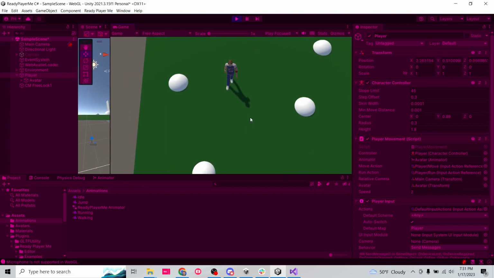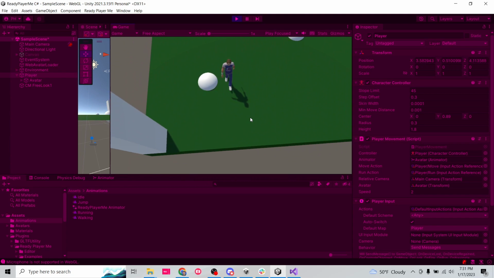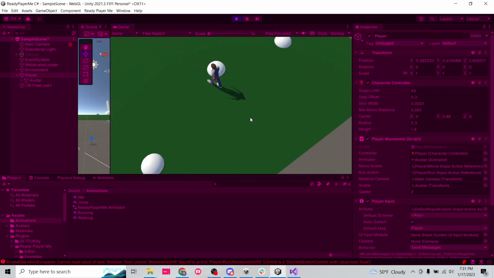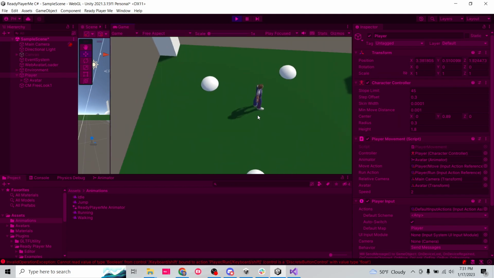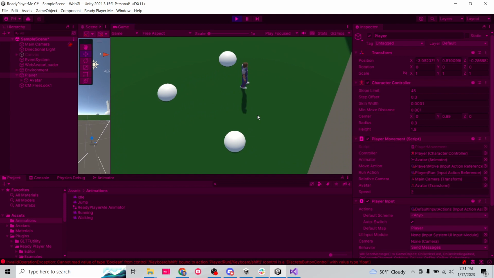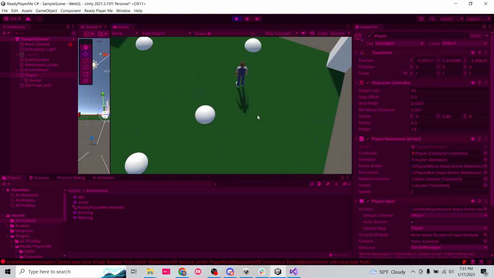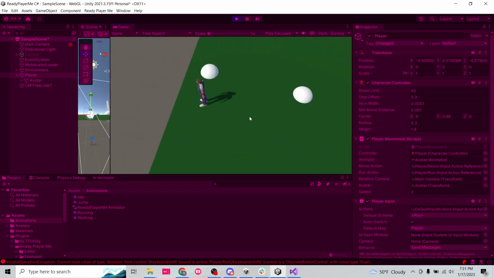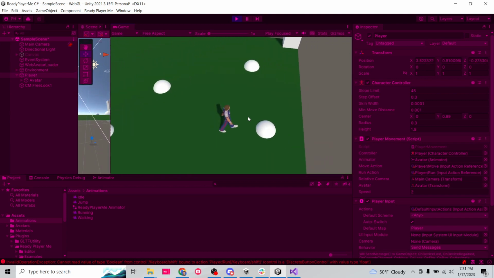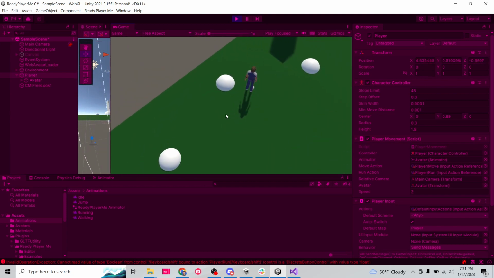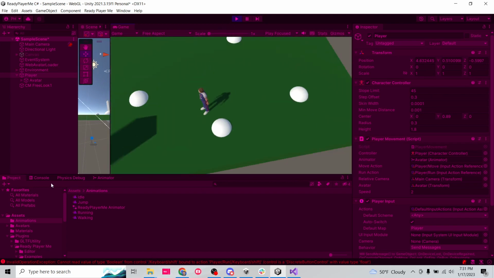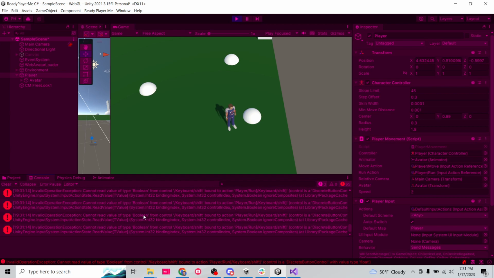Oh my goodness. Oh wait, did you see? We weren't able to walk through this thing. Oh no, we could. Oh my. That is so slow. Cannot read type value Boolean from control keyboard shift. Notice down here I have some type of error with my input. Well, we should fix that.